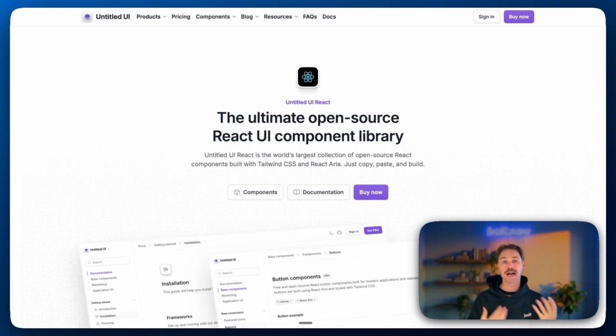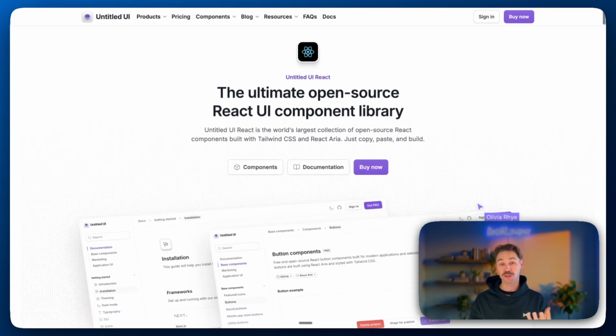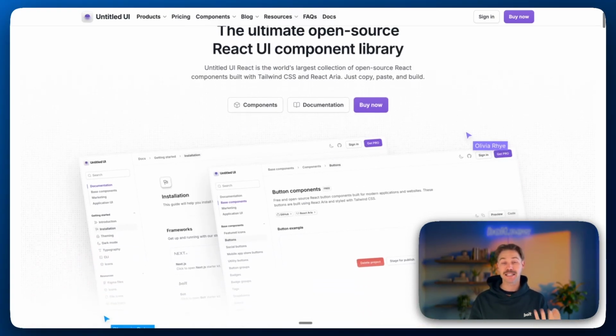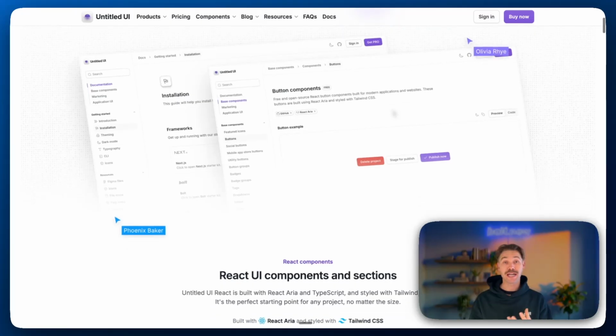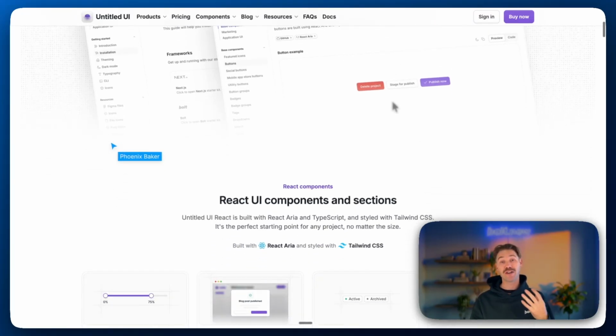So what are these design libraries and UI components? Here's an example. This is UntitledUI. Think of it as a collection of Lego bricks that you can assemble together to build your final web app.